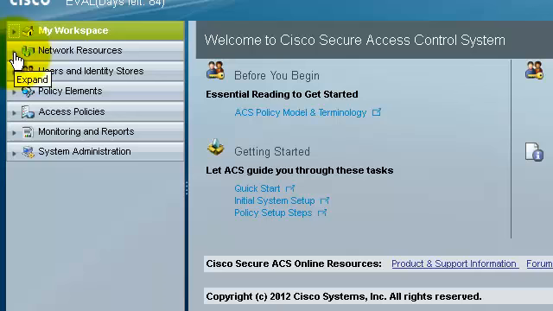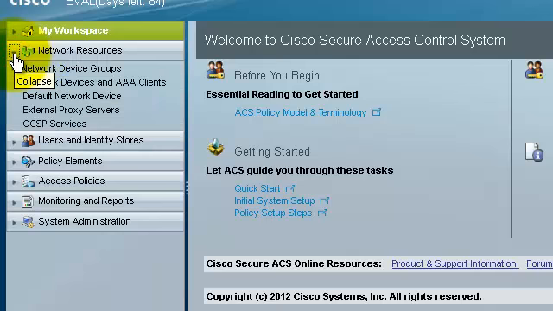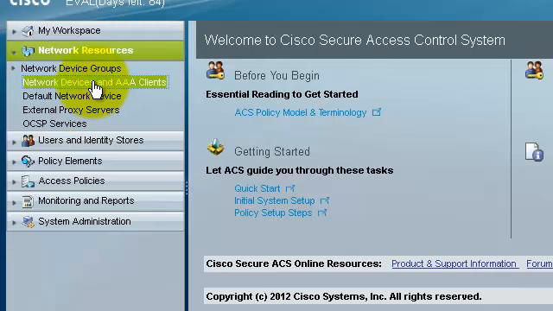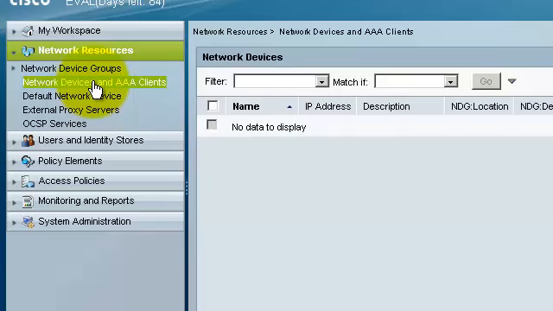The next menu on the left is the network resources. Now, this is where you would be configuring the network devices, for instance. This is where you will tell the ACS server who is the AAA client who would be accessing the ACS server. So this is basically for your network management.